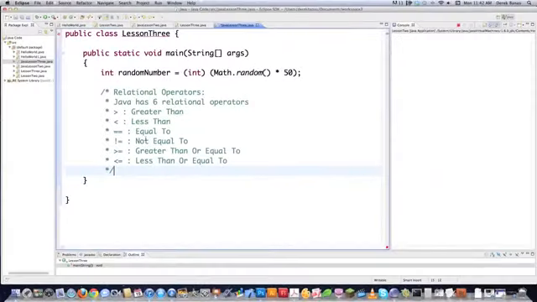And the first thing I'm going to talk about is relational operators. And here are all of Java's relational operators. There's greater than, less than, equal to, not equal to, greater than or equal to, or less than or equal to. So that's all of them. And then we're going to get into the if statement. You saw that a little bit in the last tutorial. If you haven't seen any of the other previous tutorials, definitely check those out. Otherwise, you may be confused by this.